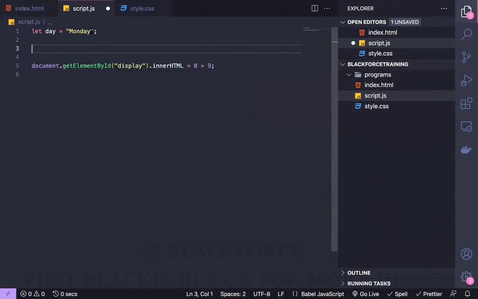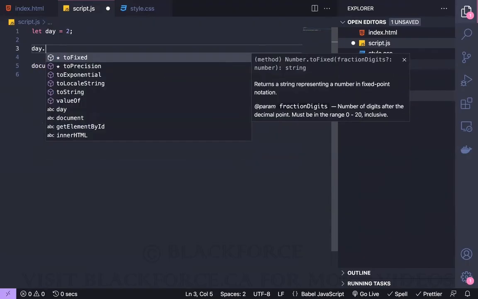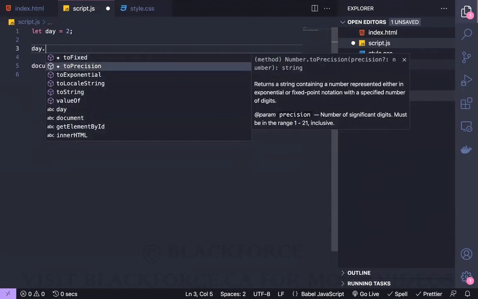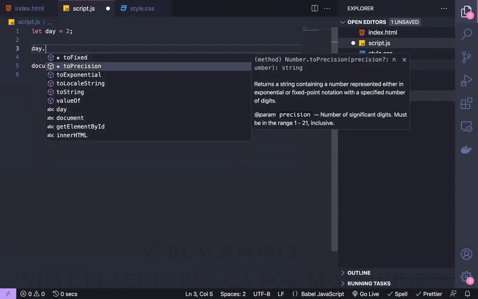So if I change day to a number now, let me say 2, and I try to do day dot, it's going to bring all the methods. You can see the methods have changed. I don't know if you can see. Can someone confirm they can see?